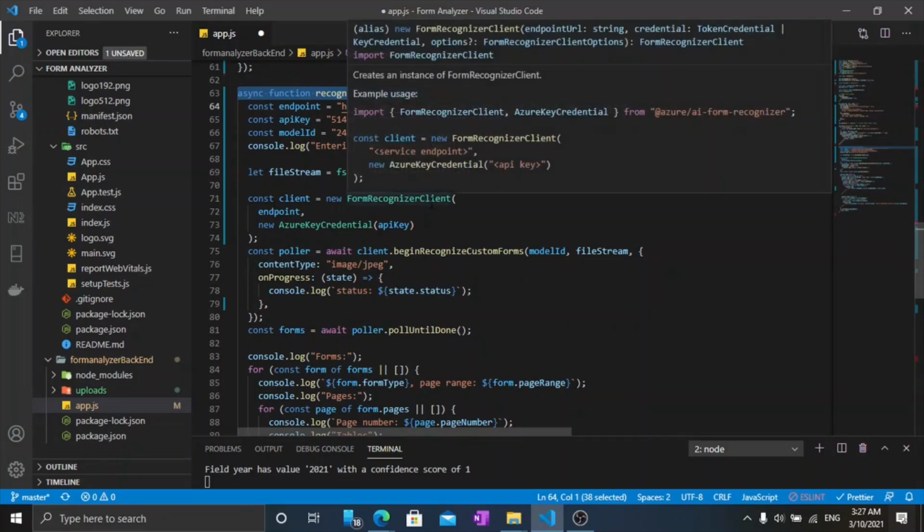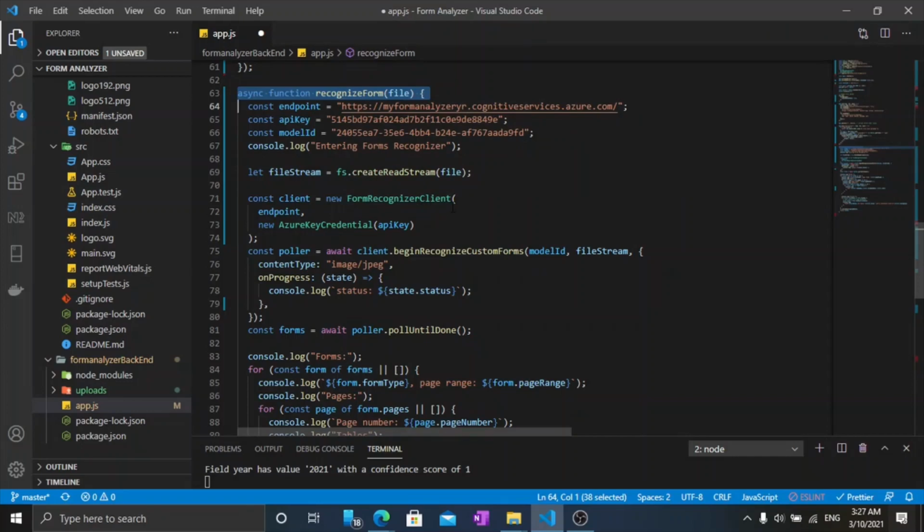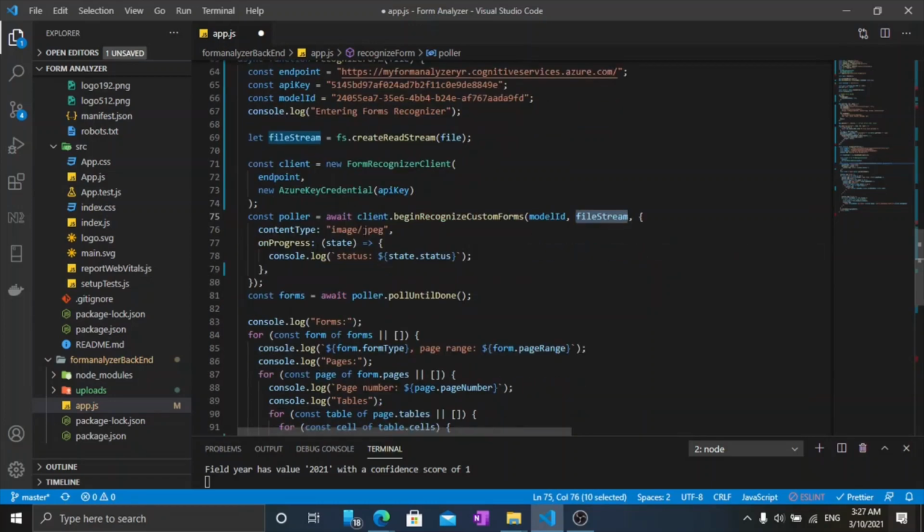First we need to create a form recognizer client, by giving the endpoint and Azure key credentials, the API key, and then we start form recognizing and extracting data. For that we are giving our model ID, and I think there's nothing to change after giving these at the top of the function, and the file stream, and the content type is image. If you want to give PDF type, you can give PDF type also.